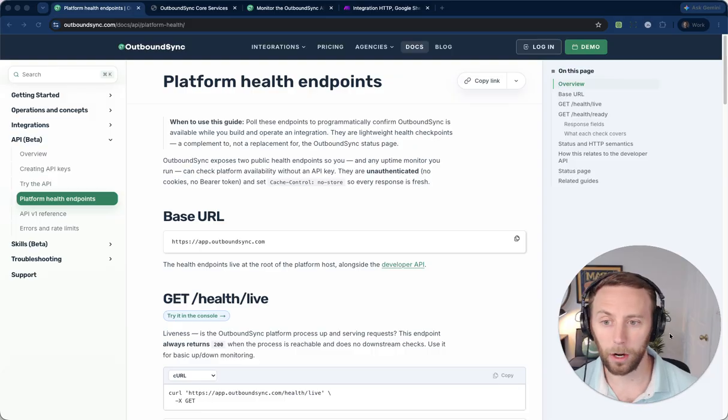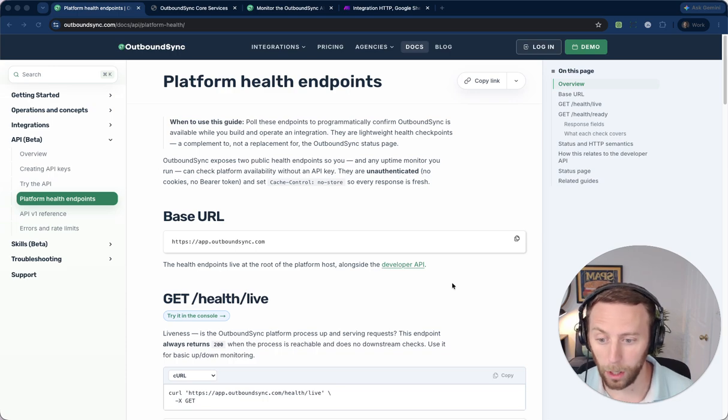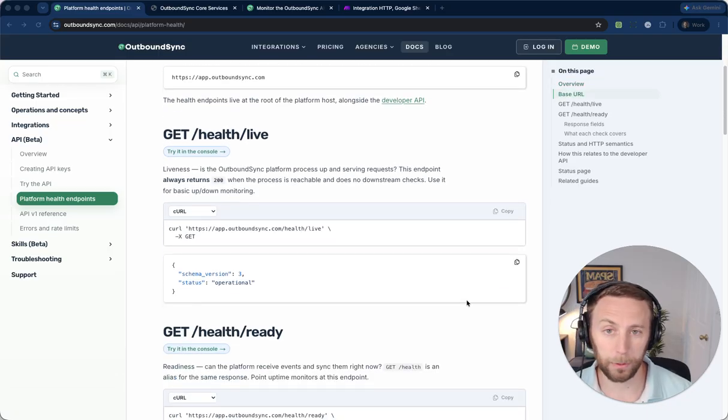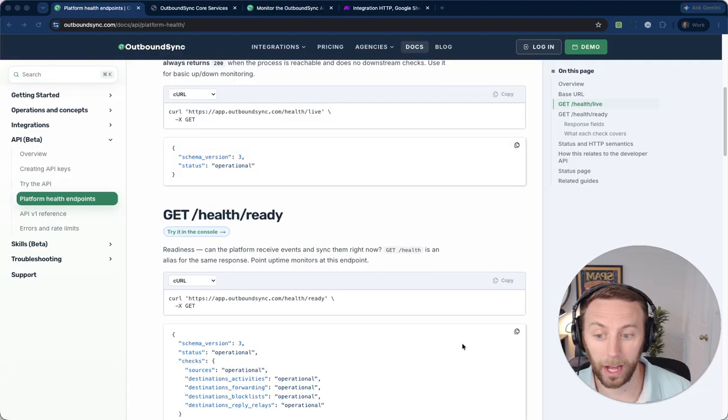So here we are. This is OutboundSync's documentation page, and we're specifically on the platform health endpoints page. Now, there are two major endpoints. The live endpoint, which asks whether OutboundSync is up or down, and then the readiness endpoint, or health/ready. Live is a really simple one. Is OutboundSync up or down? This refers to our core overall platform. Is the application loading or not? And you're going to get a really simple status back, operational or not.